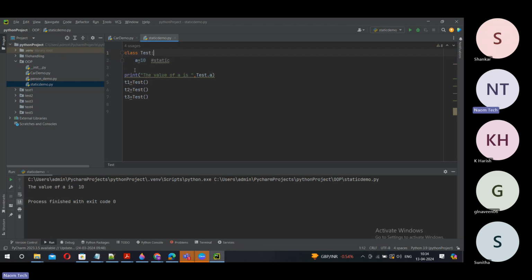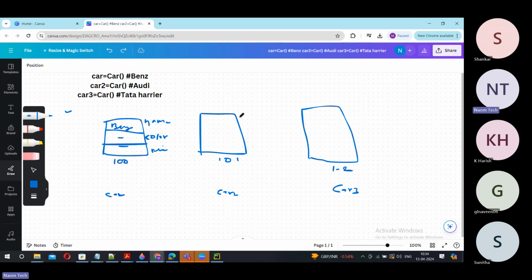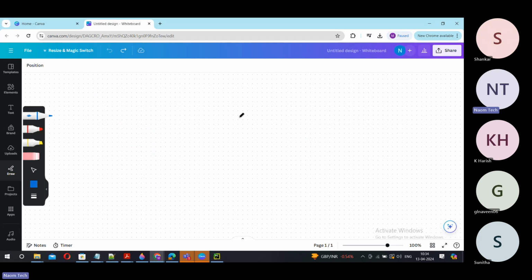So this is the idea. Now we created three objects, right? And now how does it look? These three objects look like this, right? So you can erase all this. Let me just erase all this. We don't need this for now.